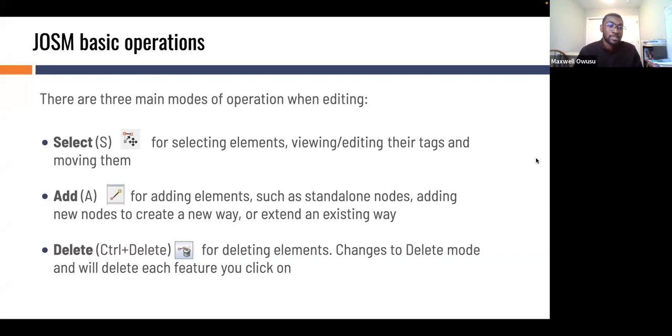We use the add, which is the A, for adding features like adding a node, adding a way, adding a closed way. We also use delete, which could be the escape key or Control+Delete, to delete features, for example, if you make a mistake. But if you are really working on other areas, we encourage you not to be deleting other features that were not added by you in principle. Next slide.